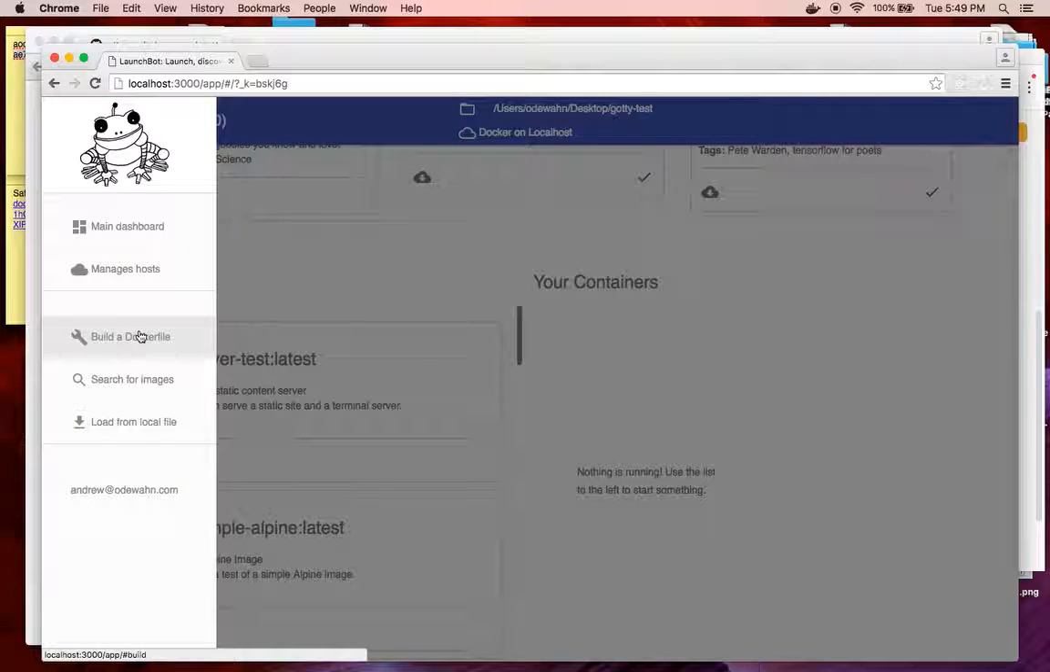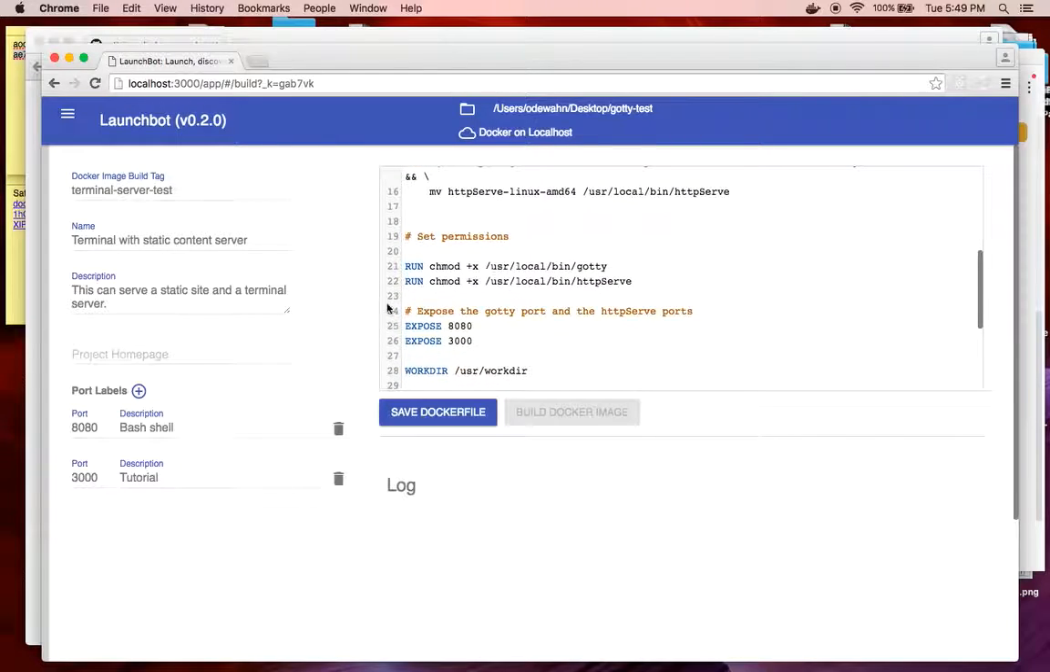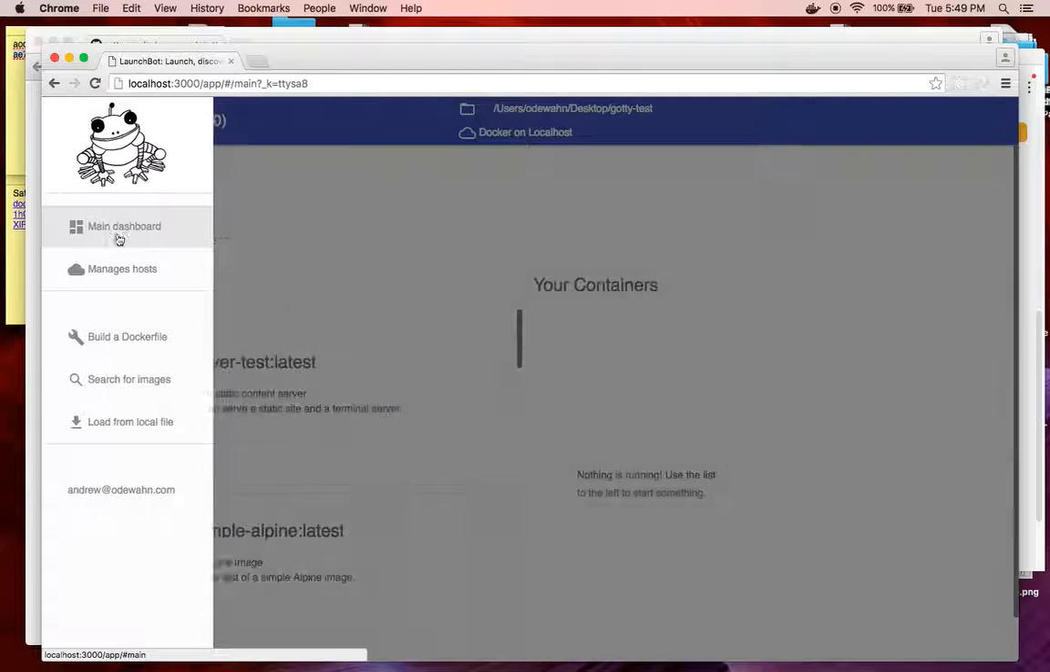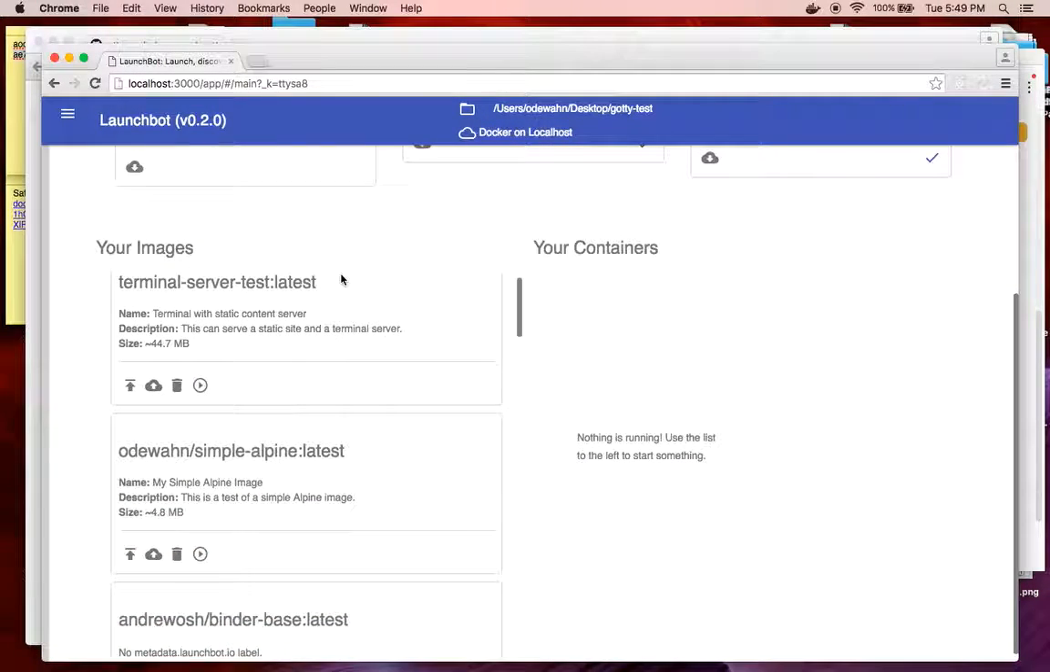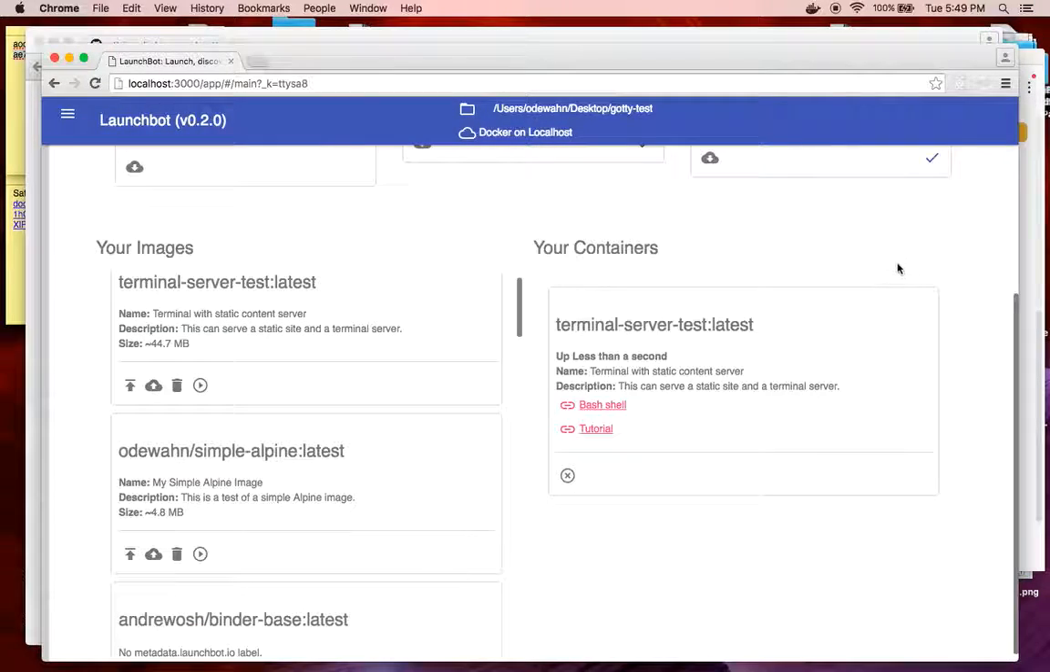If I want to do anything with that Dockerfile, you can see here, I can go in and specify some metadata around it, like listing what ports are exposed to give them names, that kind of stuff. But right now, just assume it's already built. I go to the main dashboard and start that image. So I'm going to launch that container, map the directory, and hit launch.